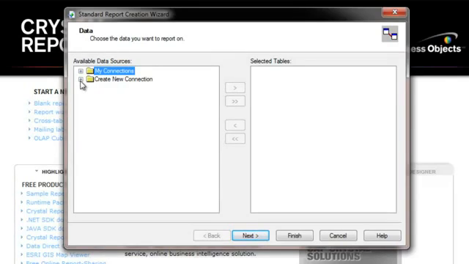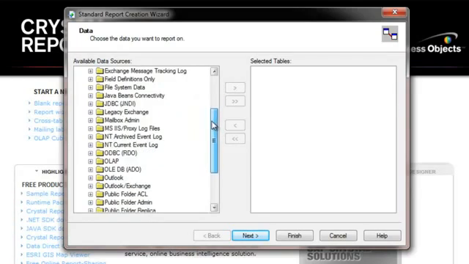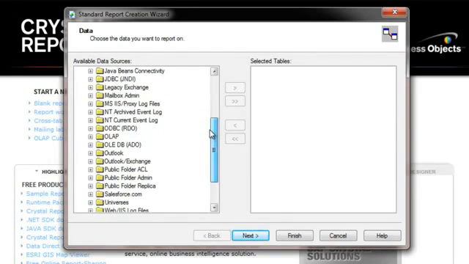Since I don't want to use any previously used database connections, I'll expand the Create New Connection folder to see all the different types of data Crystal Reports 2008 can connect to. It's a pretty extensive selection. Very often, you'll want to write a report from an industry standard database such as Oracle or Microsoft SQL Server. There are several methods of connecting to these databases, namely ODBC, which requires a little bit of advanced configuration, or OLEDB, which can be used right away.